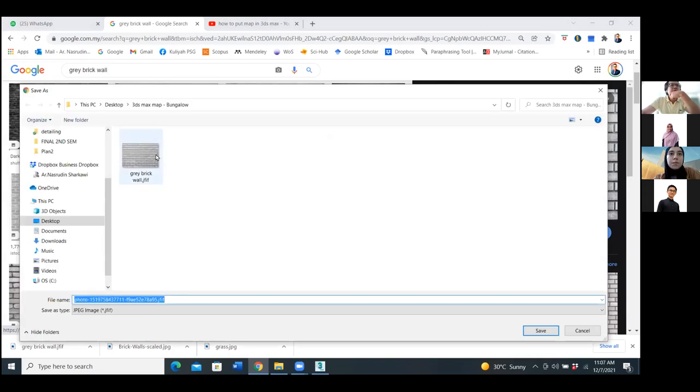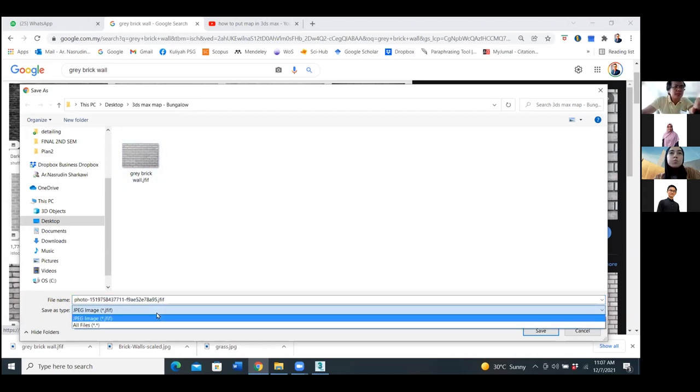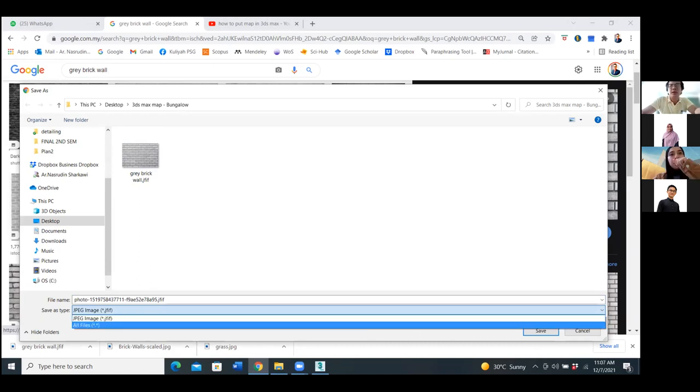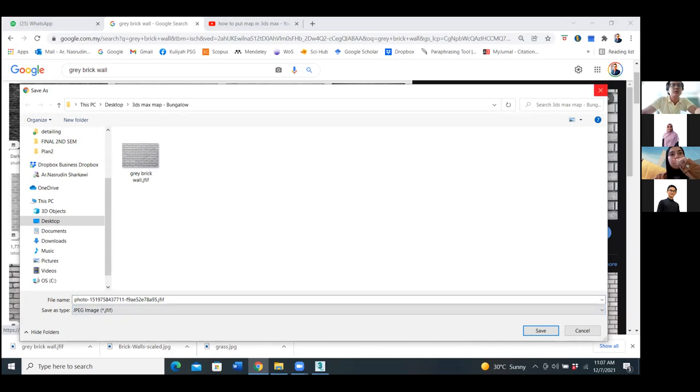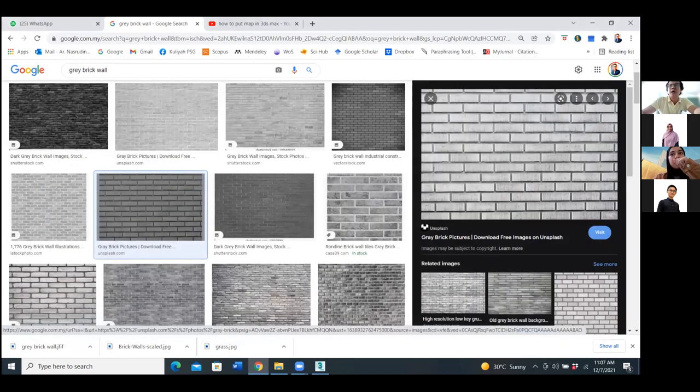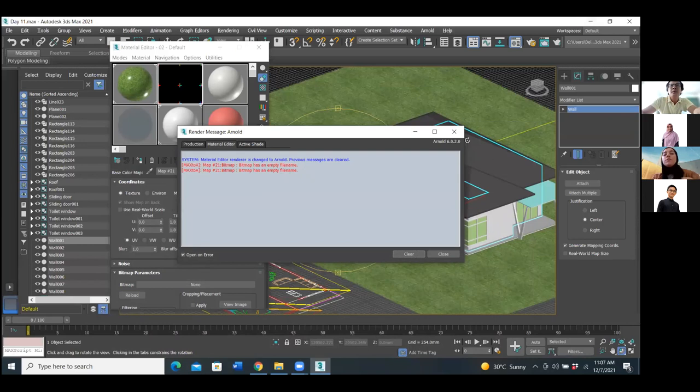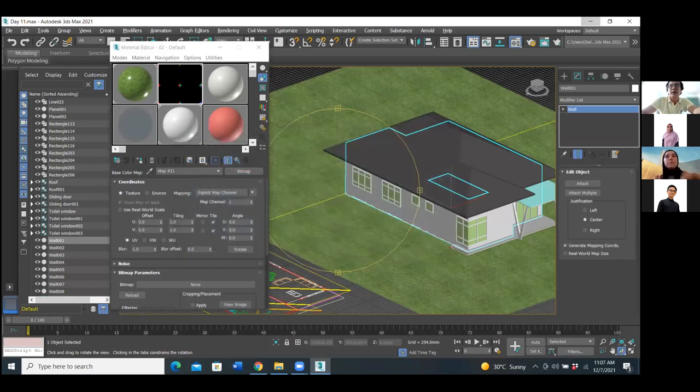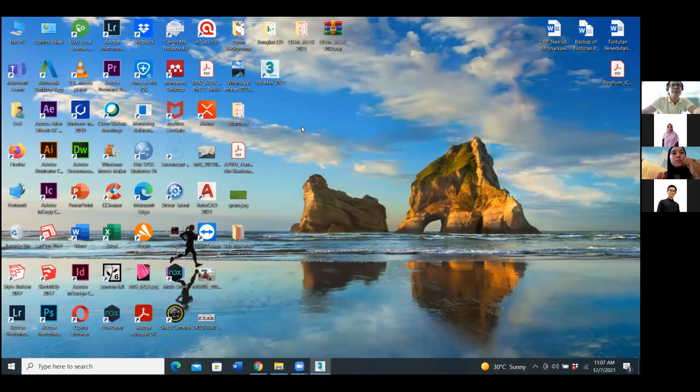Okay. JPEG, delete this. And then it goes, hey, tapi the image. Oh, it must be in a JPEG. If not, 3ds Max cannot read it. Yeah, so there is a way actually. Yeah, it has to be JPG, I guess. It must be JPEG. Or you can change it.